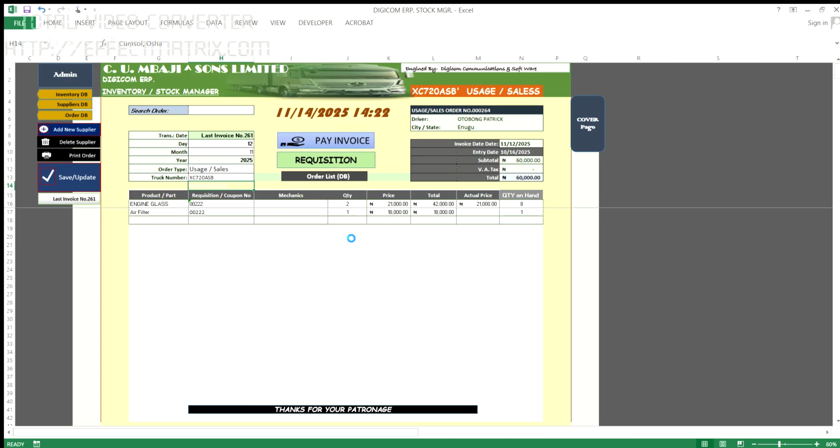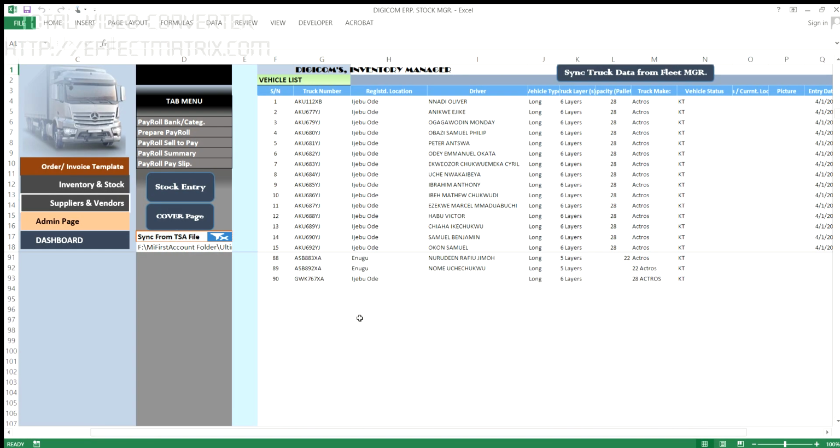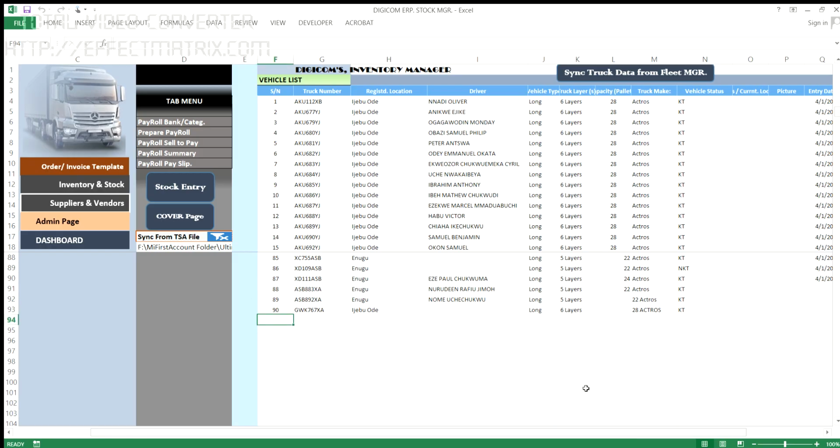And I have also explained that in such a situation where the truck is not in the list, all you need to do is go back to your admin and update your truck list by entering it, like the example I gave before. This car could be now 91, and XC 278 ASB. This is just an instance. Then that's the truck number. Then the registered location, maybe Enugu, for people who have branches in Enugu.